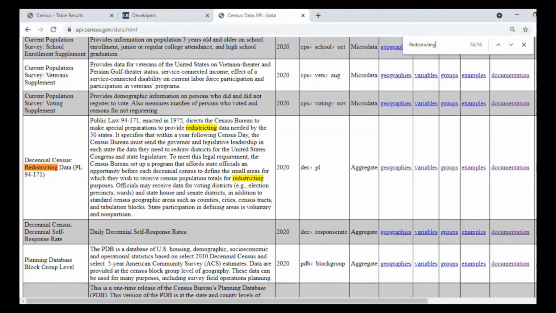Now let me show you a little trick for isolating the information for the data set that you want, rather than having to go through this each time you want to go to the 2020 redistricting data. In the fourth column, you'll see that it says DEC and PL separated by a greater than sign. We'll use this information to isolate the data set.